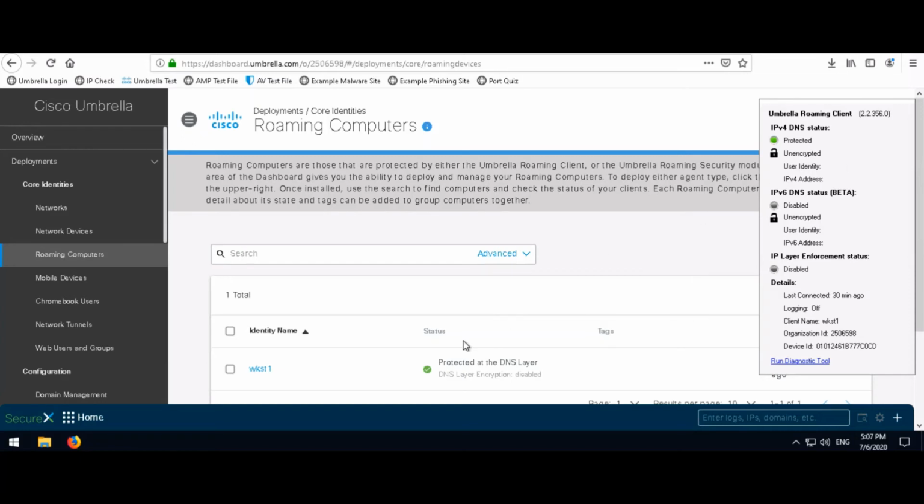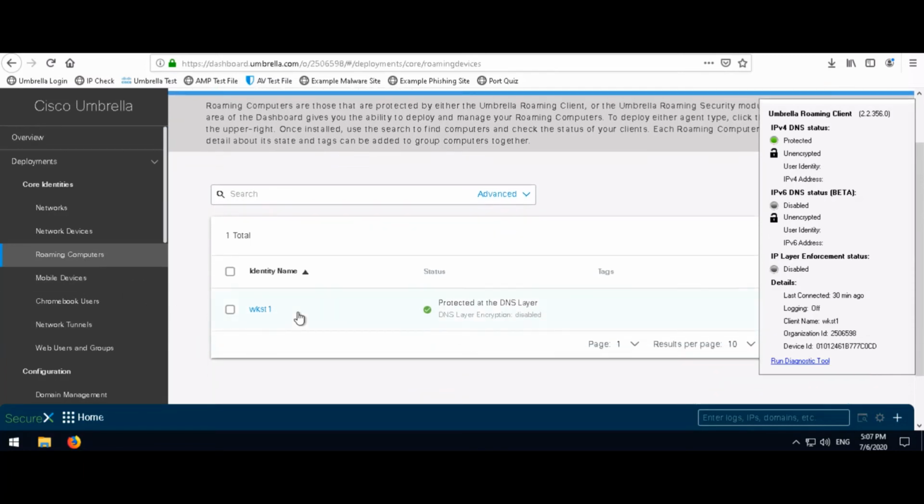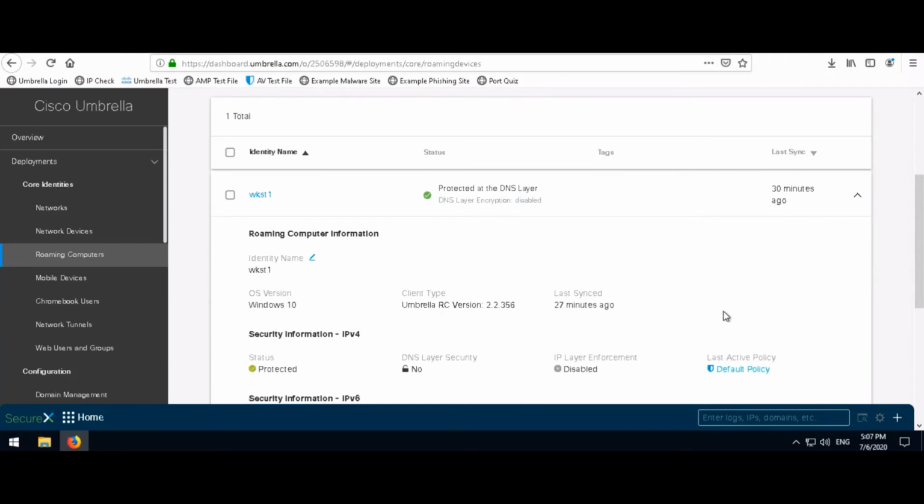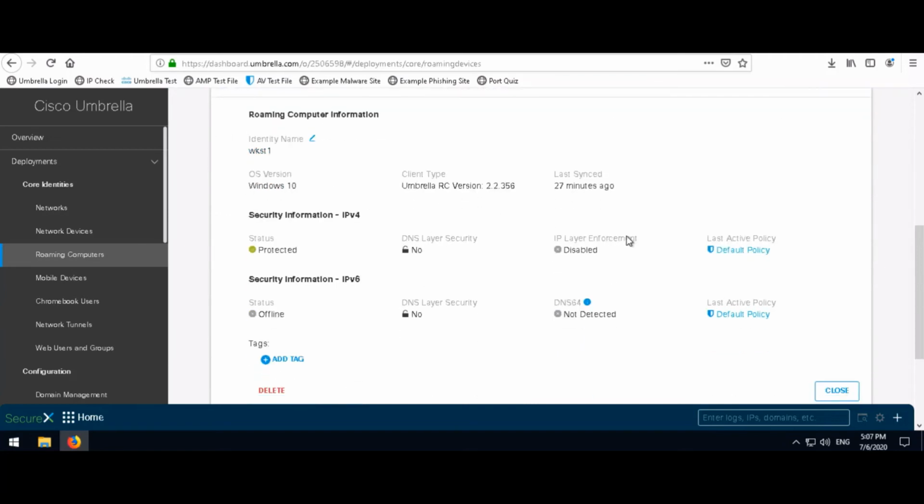You can also verify that if you go to the roaming computers, and you can see that my client is connected and it's showing green here. This is the last time it was synced, and these are all my information. Again, this also depends on other deployments and settings, where I can have more information if I sync that with my Active Directory and the controller.